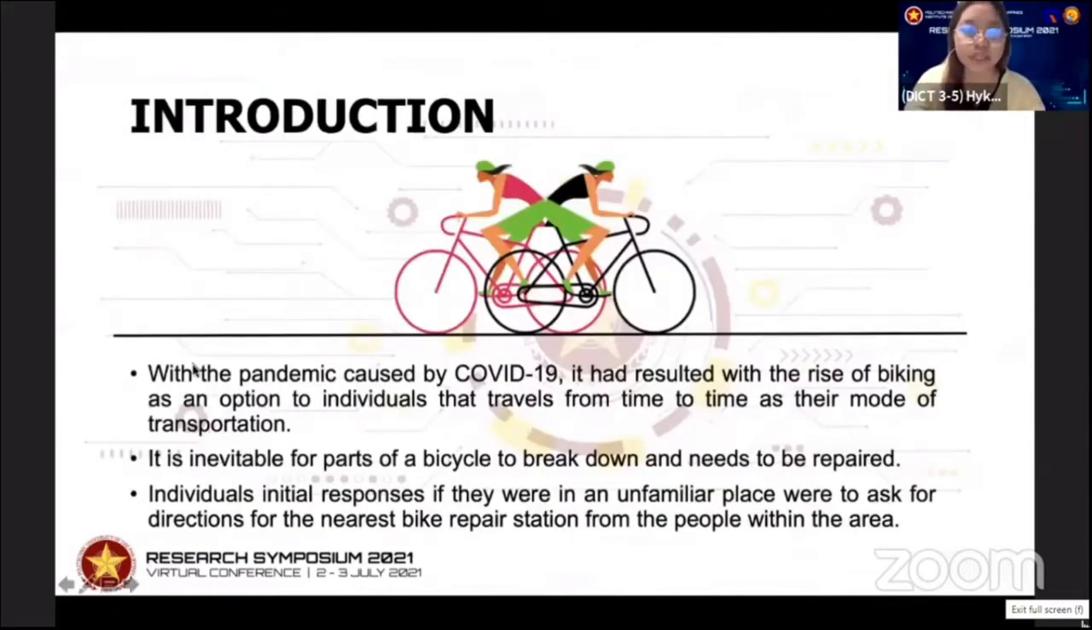For the introduction, the pandemic caused by COVID-19 resulted in the rise of biking as an option for individuals who travel from time to time as their mode of transportation. It is inevitable for parts of a bicycle to break down and need to be repaired. Individuals' initial response, if they were in an unfamiliar place, was to ask people within the area for directions to the nearest bike repair station.